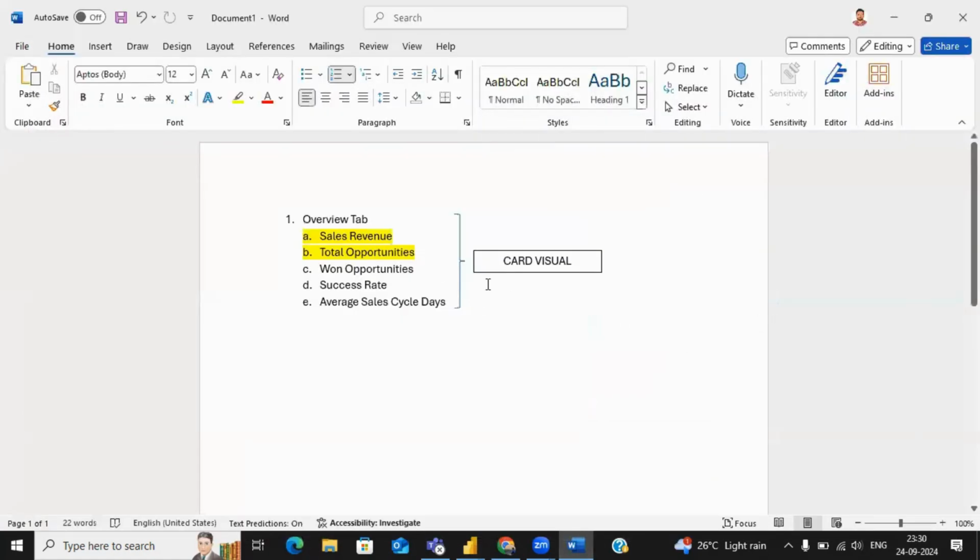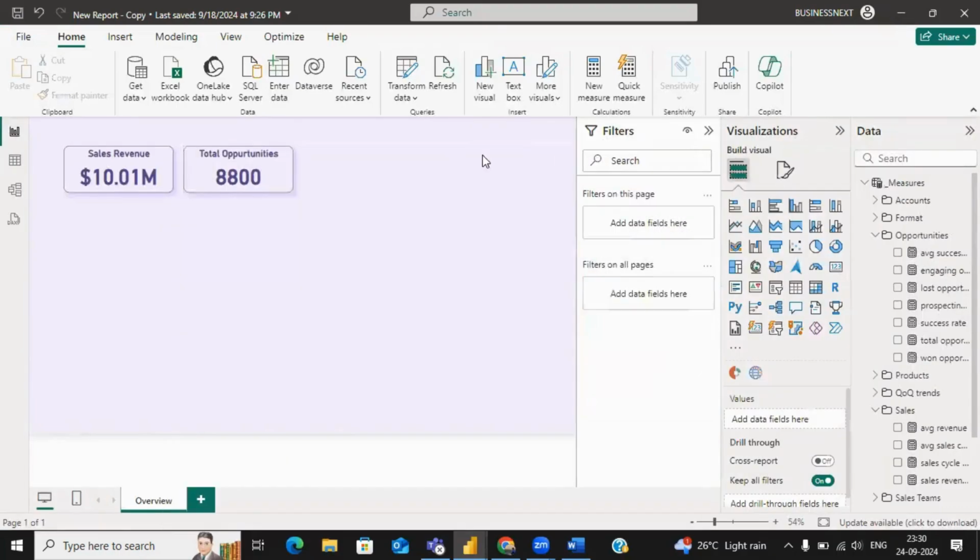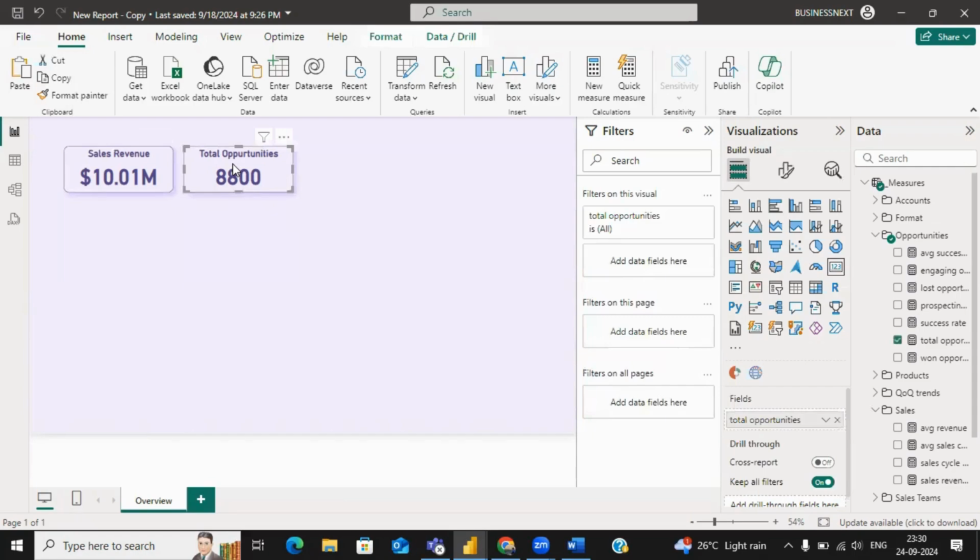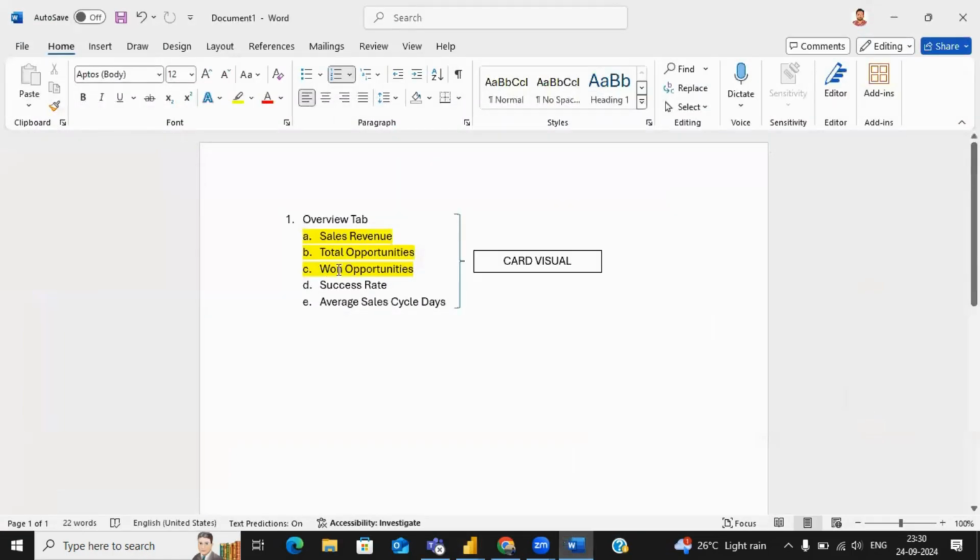Now the third visual is won opportunities. So now we will work smartly. I'll directly copy this visual and paste it. So in Power BI, we can directly copy and paste the visuals as well. Now see, both the visuals are the same, but in the third visual, as we have already discussed, we want to show won opportunities.